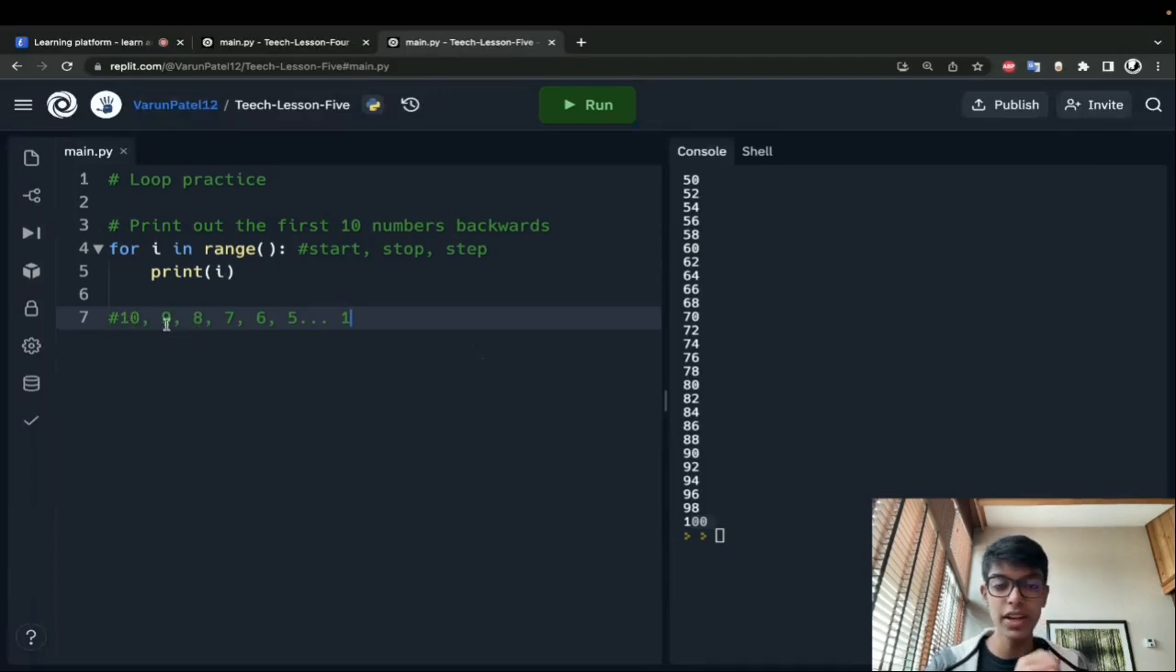So we're starting at 10. We're going up until 0, because that 0 is not included. And as we go from 10 to 0, we're subtracting 1 every time. When you look at it like that, you can then figure out what your start, your stop, and your step would be in that case.